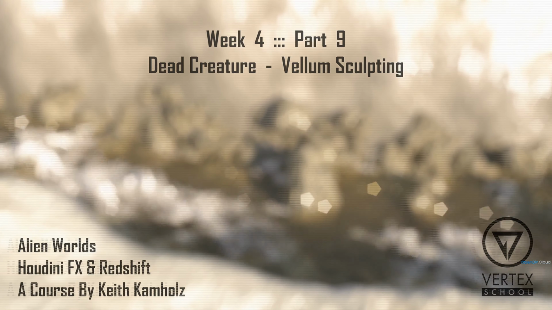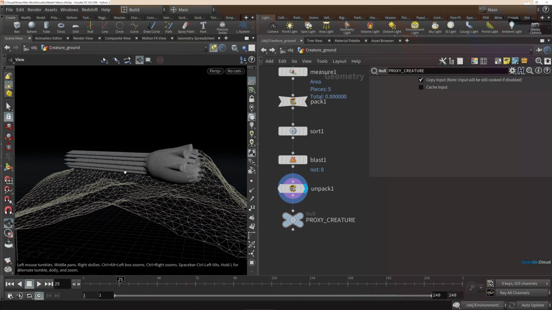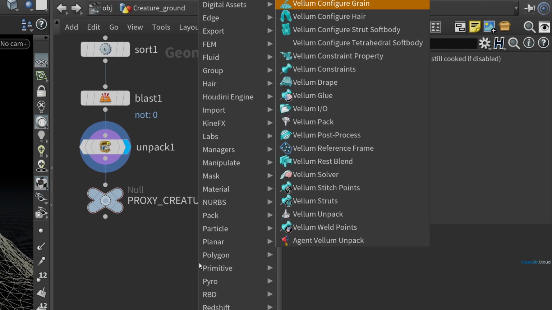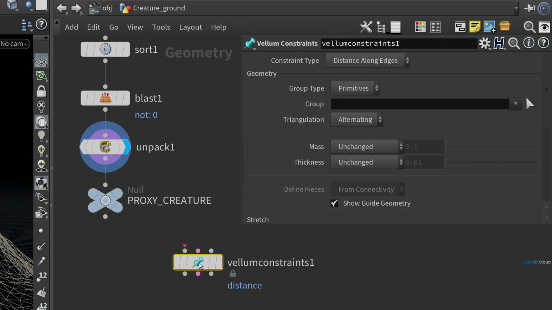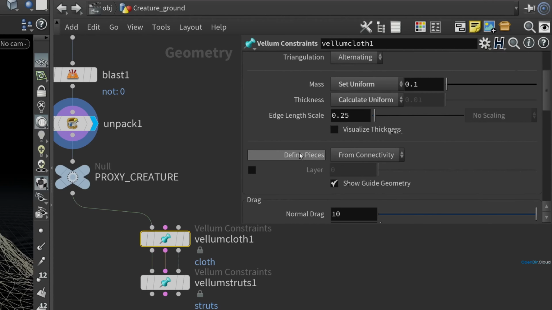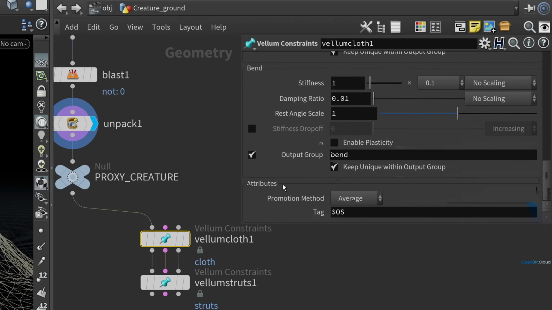And now that we have our proxy creature mesh created, we can turn this into a soft body to sculpt that into place. So I'll just type in Vellum Configure Strut Soft Body and connect the proxy creature to the first input. And I'm not even going to bother changing any of the parameter values on this Vellum Cloth here.